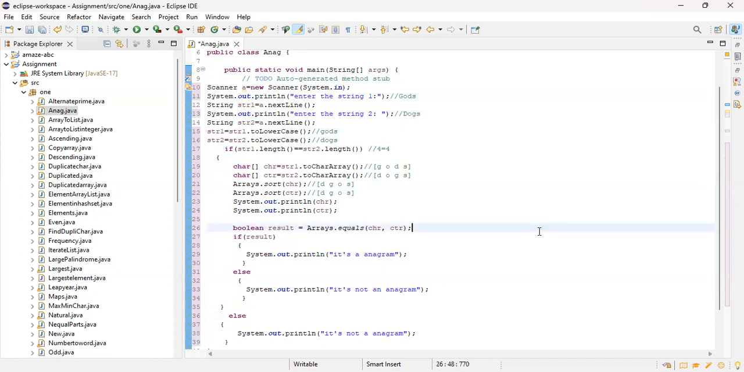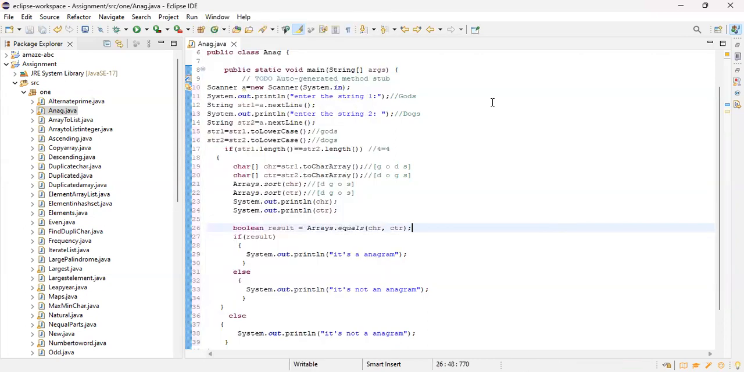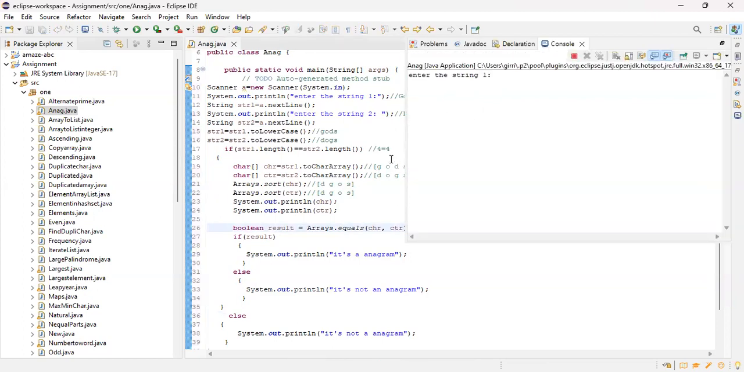So let us check whether we are getting the same. I have given the two values like DOGS and GODS. Let us check for the same thing. The first one I think I have given as gods. Even I can give some capital letters. And for small letters also I can give.